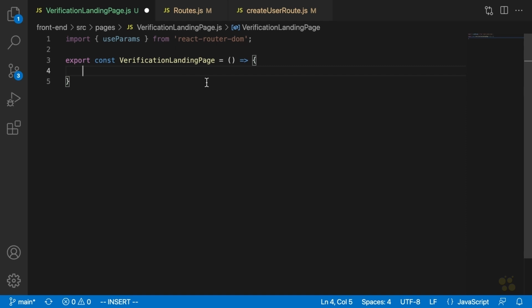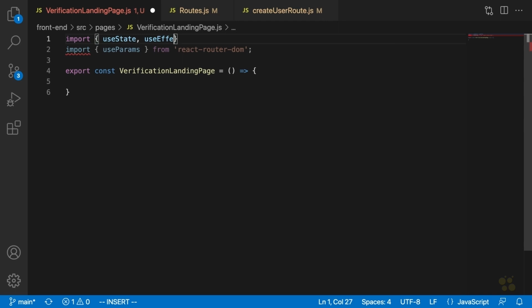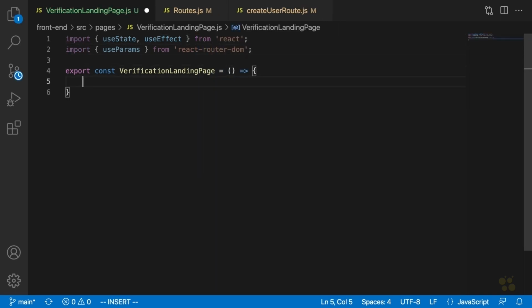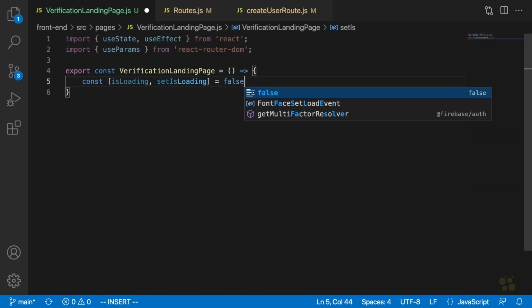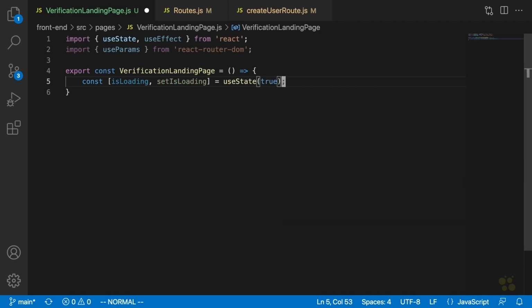Essentially what we're going to do here is make a request as soon as this page is loaded. So we're going to need a useState hook for that, and we're going to need the useEffect hook for that. Those are both imported from React, of course. And we're going to have a state variable called isLoading, which will obviously keep track of whether or not we've gotten a result back for the email verification. So we're going to say isLoading, setIsLoading. This is, of course, going to be true to begin with. We'll say useState(true).